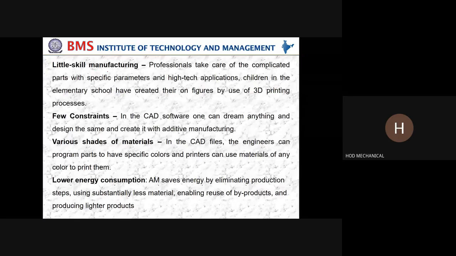Now this is another great advantage. Little skill manufacturing. That means professionals take care of the complicated parts with specific parameters and high-tech applications. Children in elementary school have created their own figures by use of 3D printing processes. You might have observed the larger usage of this 3D printing. So little skill is going to be required. Then few constraints, so not much of a problem.